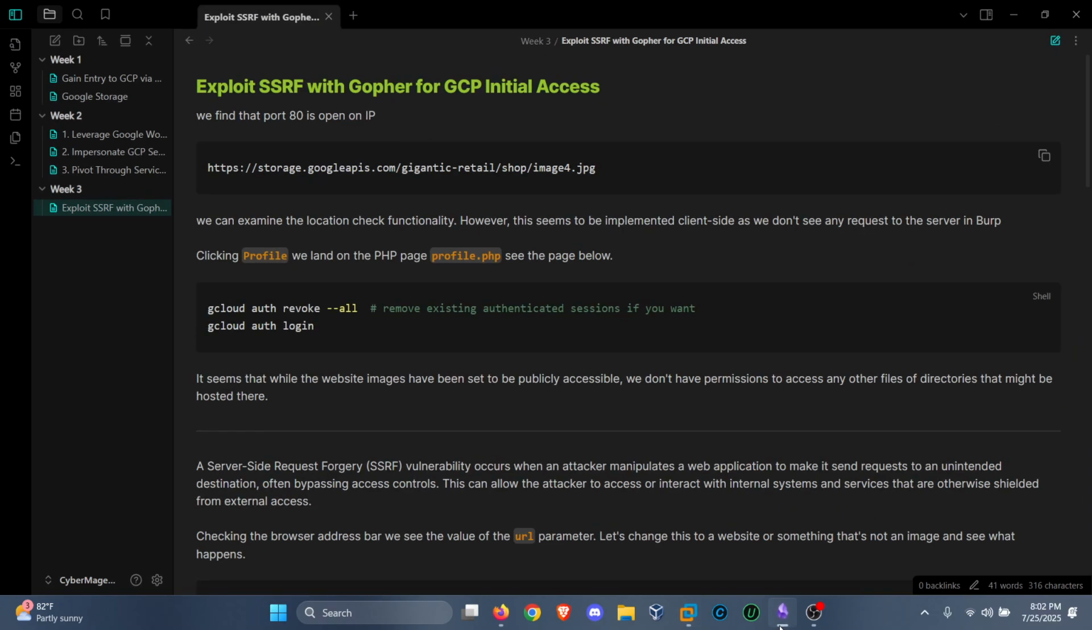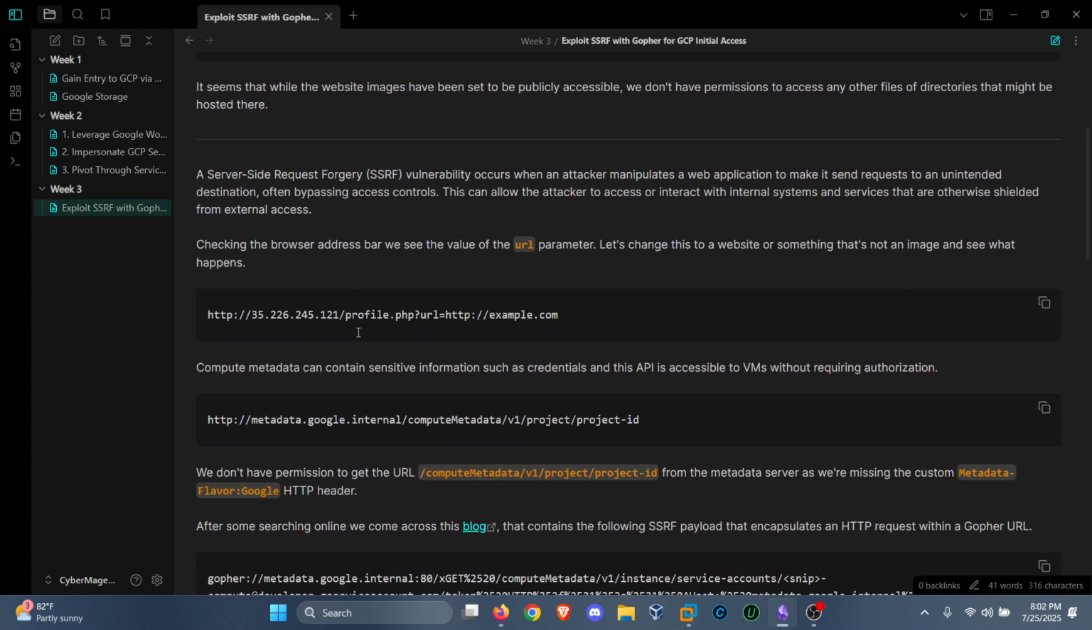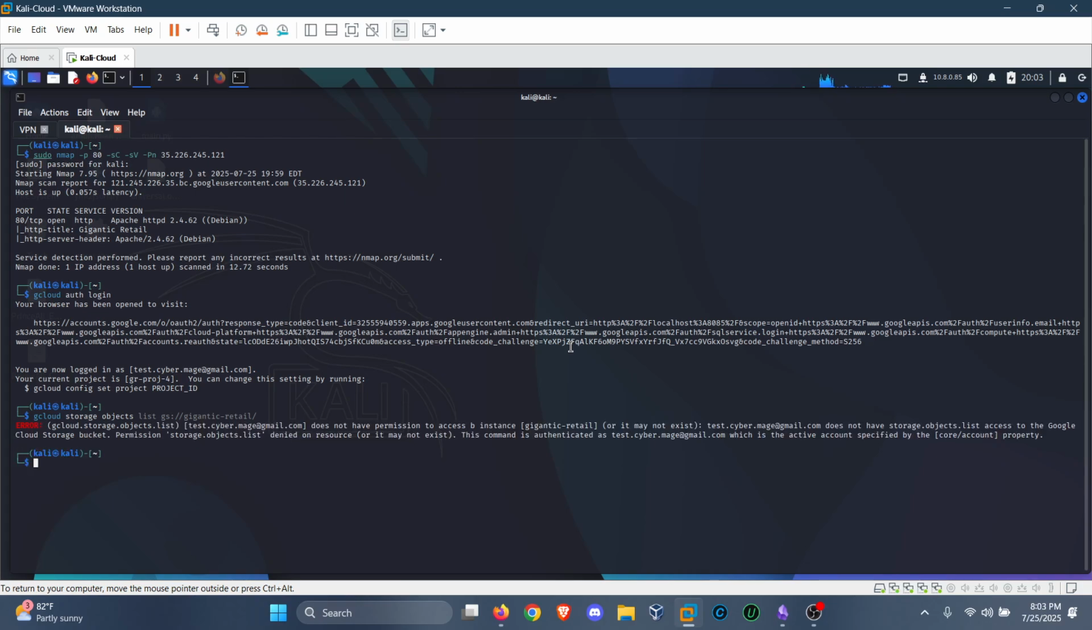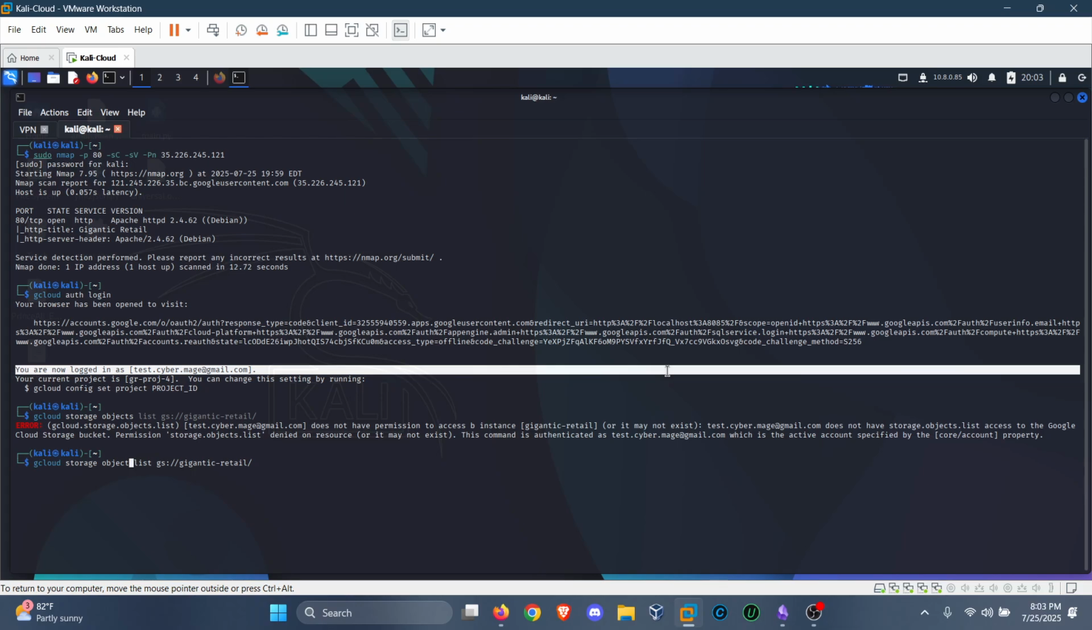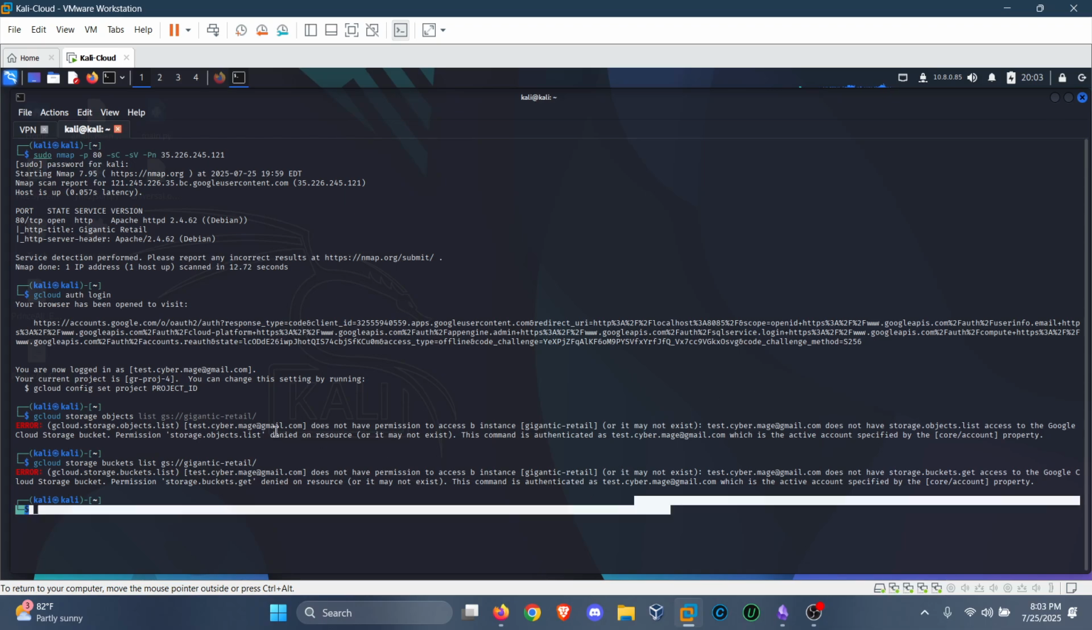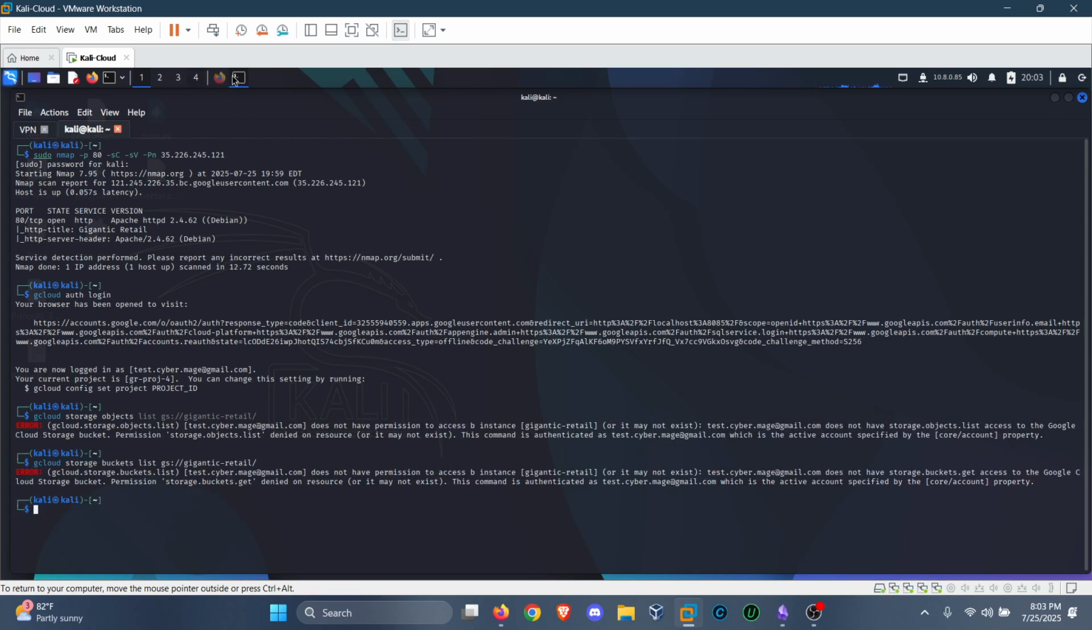Let's see if we can list the bucket. I thought I had my command saved here, but I guess not. gcloud storage objects list. It says we do not have permissions to access this. All right then. If I do buckets, I don't think it's going to work either. Yeah, we don't have access, so let's look for some other ways.